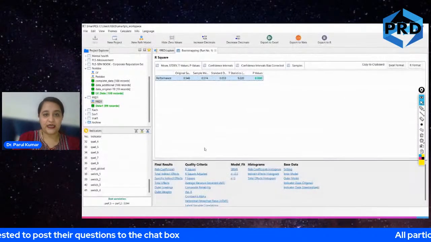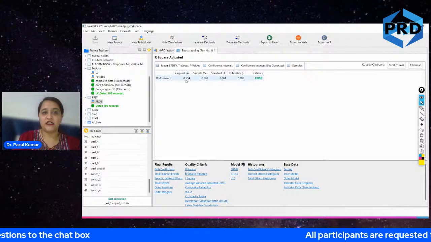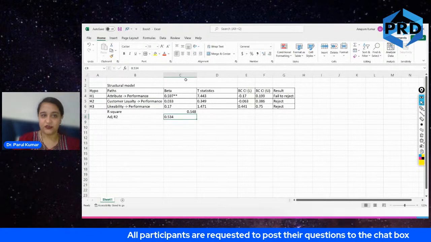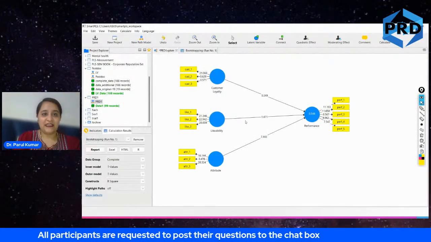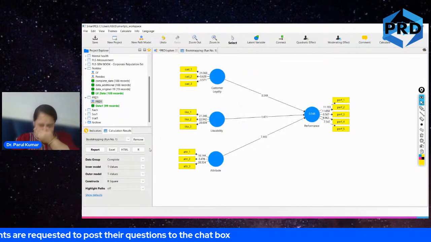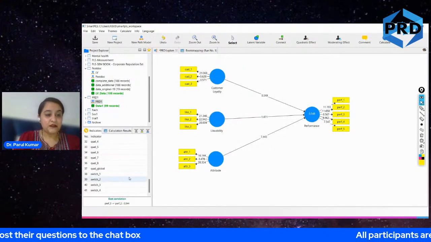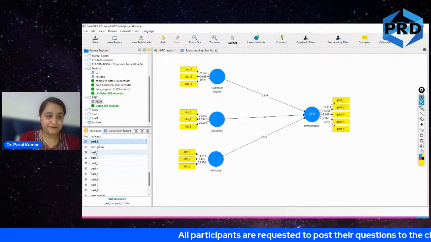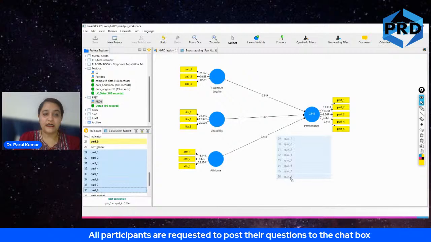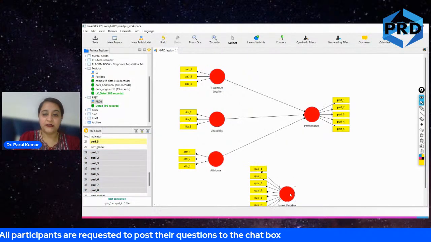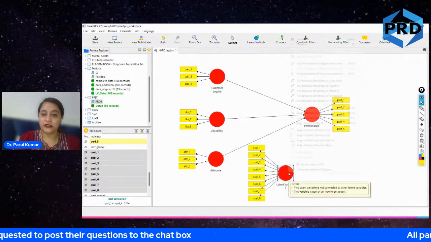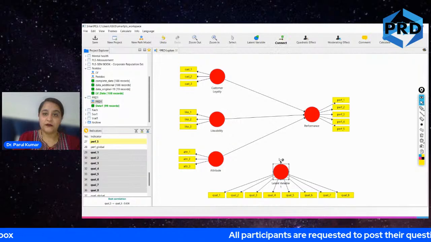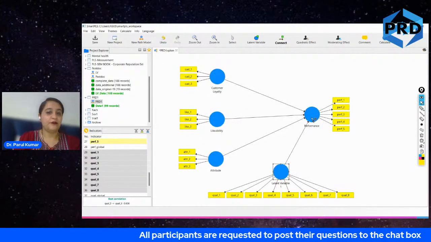We should also mention the adjusted R square. So let's see that as well. So R square adjusted is 0.534, and let me show you the change in the adjusted R square as well. So let's say this is a model. Excuse me. So let me add one more construct in this model. So let's say I'm adding the quality here. I am aligning it to the bottom, connecting it to the performance.